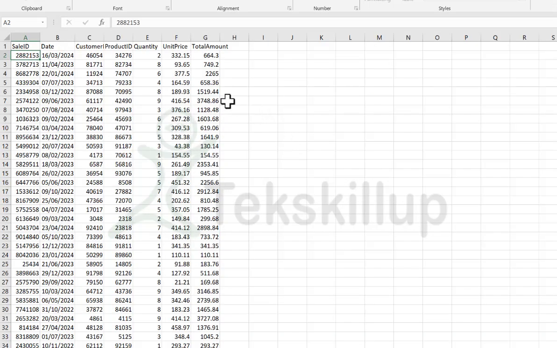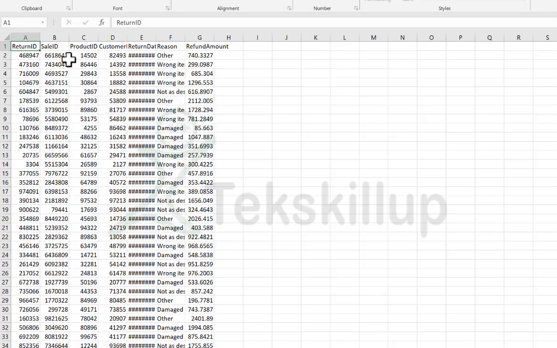Checking returns CSV. Okay, we have here return ID, we have the sale ID, the sales ID. The sales ID is also in our sales data set. Remember, product ID, we have product ID in the products data set. We have customer ID in the customer data set. So all these are relationships we are building. Some could be one to many, some could be many to many relationships.